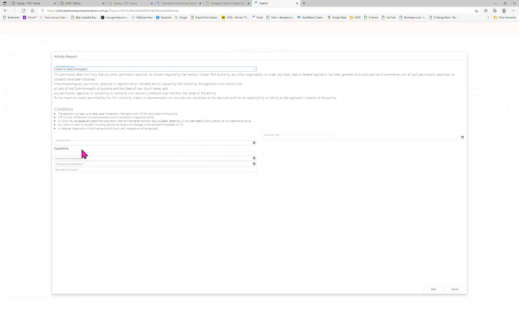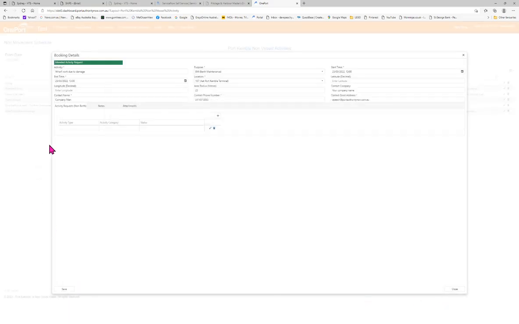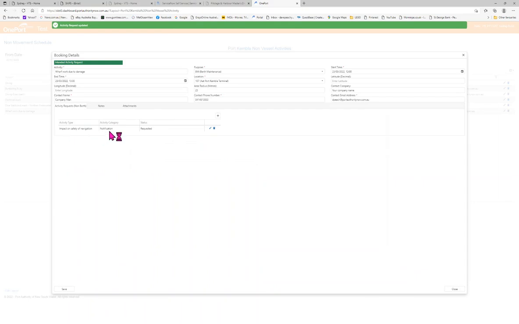And then from this information, we need to answer these questions below. So it's occurring tomorrow. It's from midday, and then tomorrow again. And then the description of the work: working on damaged wharf. You'll save that in there, and you can see now that this will come in here. Impact to safety of navigation. It's a notification, and the status is requested.